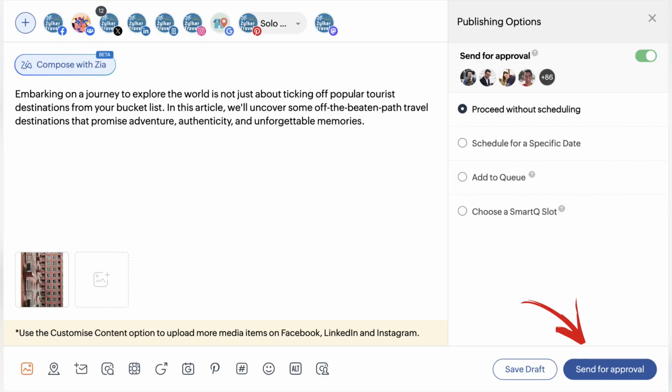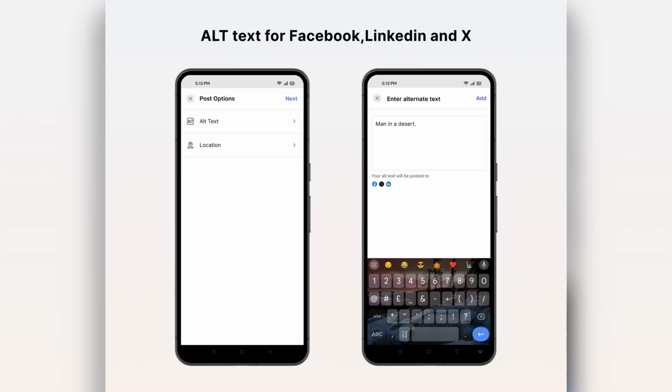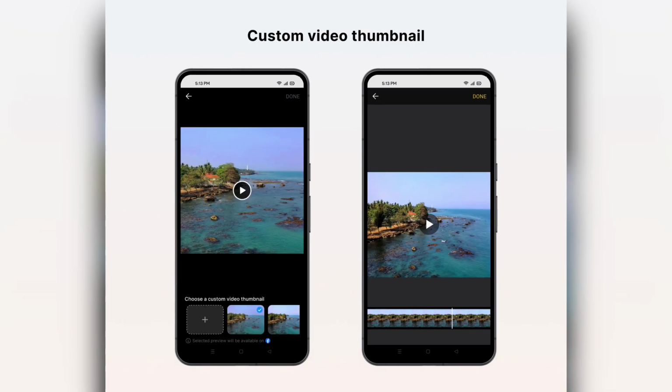Moving on to Zoho Social, where admins can get their posts approved for publishing. Also, you can add alternative text for Facebook and LinkedIn and X, and also you can choose the thumbnail of your video for the social media.